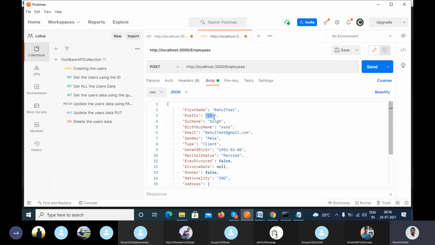If you are an engineer, doctor, or Mr., Mrs., whatever the prefix you are using, you can use it. Your surname, your birth surname, your email ID, your gender, your type, whether you are the main client or the partner, something like that. So the type you have to pass, your date of birth, right? What is your date of birth?